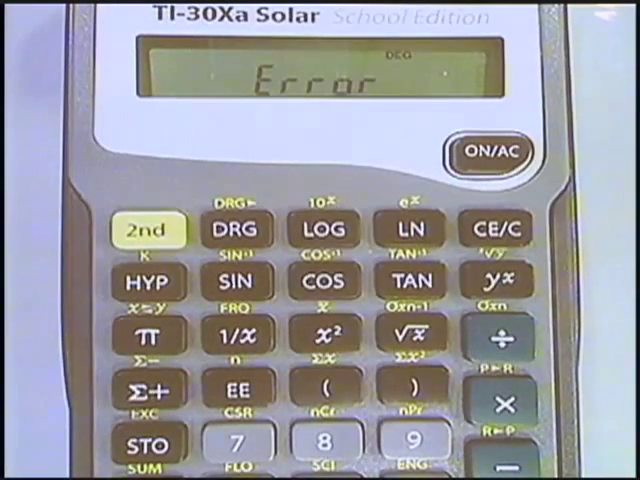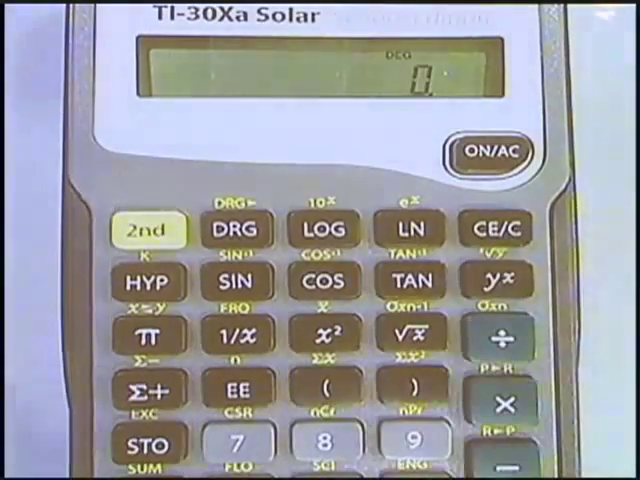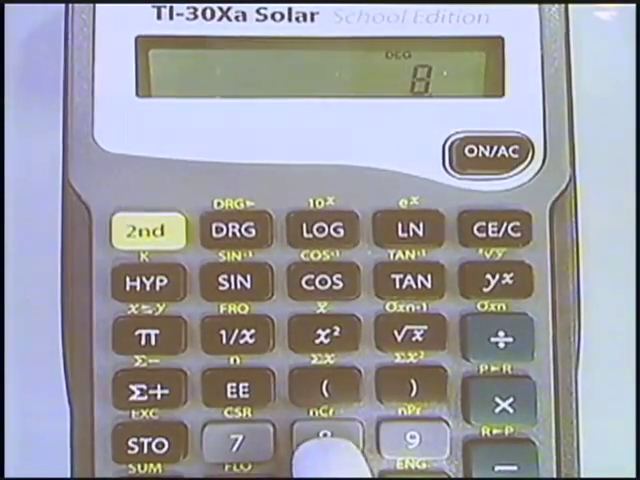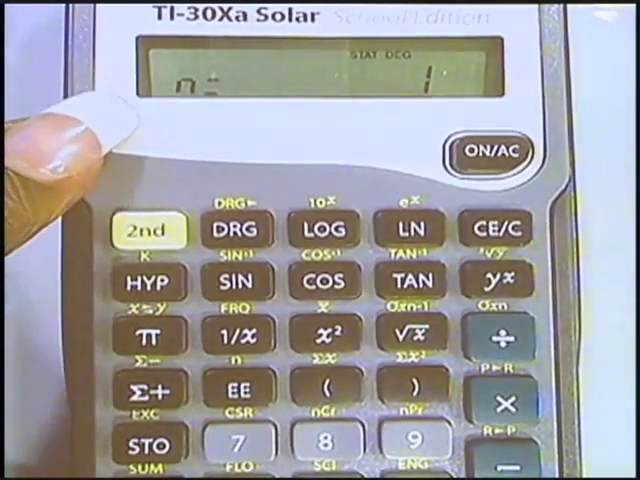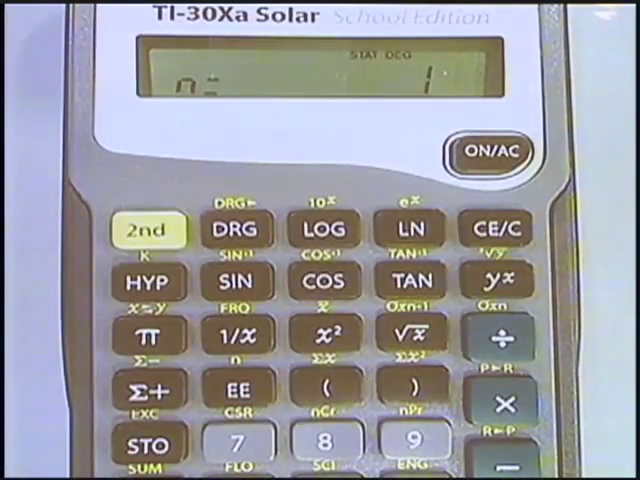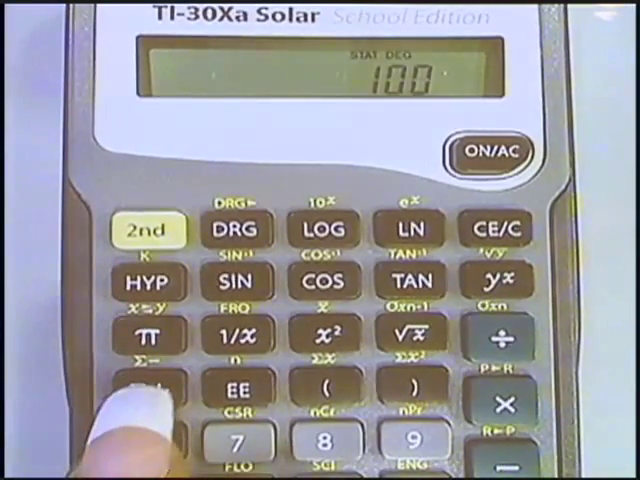The error simply says we didn't have any information already in there. So let's clear that, and we're ready to input our data. Her first score was an 88, and we add it to our data list. It shows us that we have only one piece of data there. The next score was 100. We add it to our list.